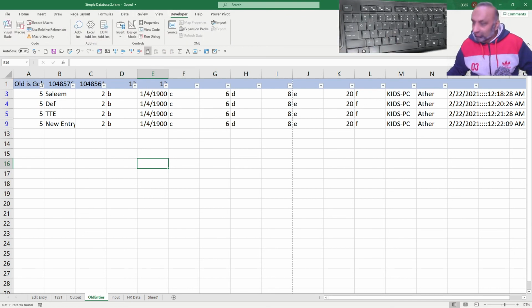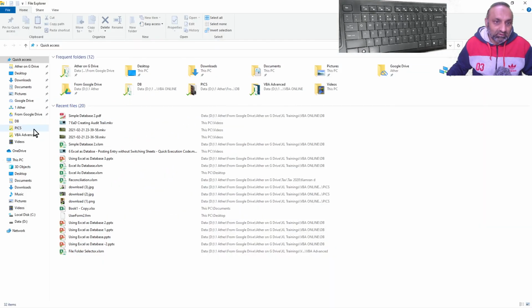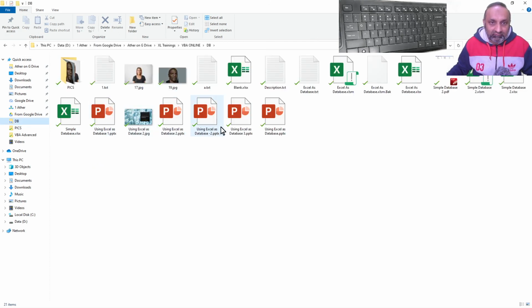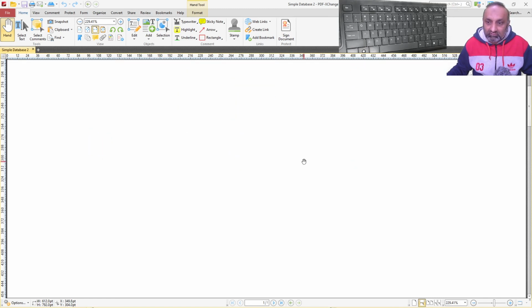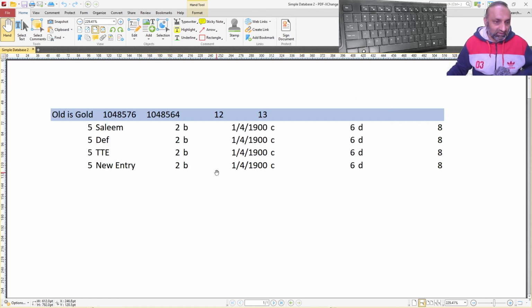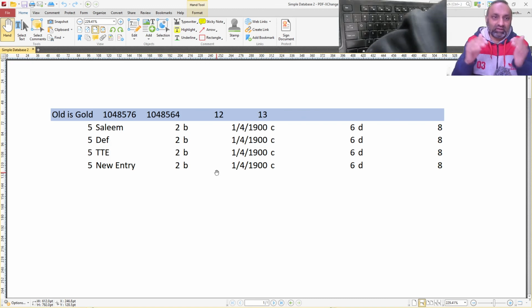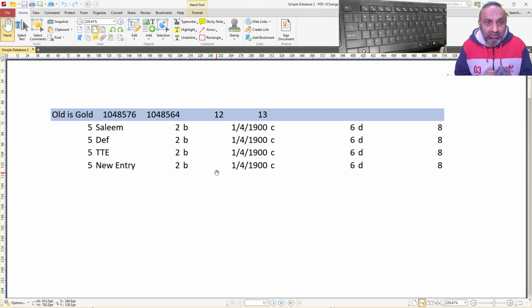Let's stop recording. Go to our folder. There's my folder. Here it is. Go to DB, and where is the PDF? Here is the PDF. Old is gold, and these are the entries that are being exported because we have not set the print area. This is what we have got, but my report is out.